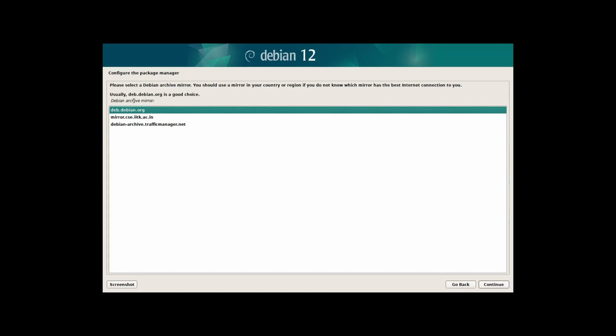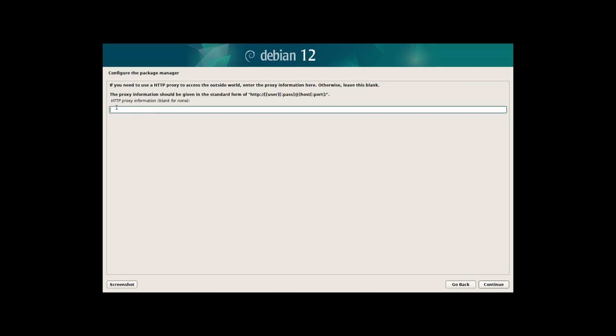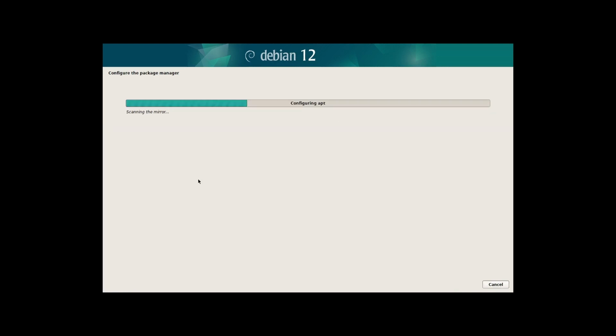Now it is asking for the Debian archive mirror, which one to select. Three are there: mirror CSC IIT Kanpur, Debian archive trafficmanager.net. So we will go with deb.debian.org. There is no need to insert the HTTP proxy information because mine is a very simple installation. No HTTP proxy is involved.